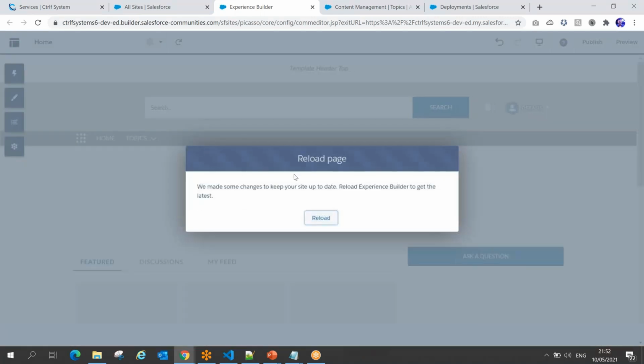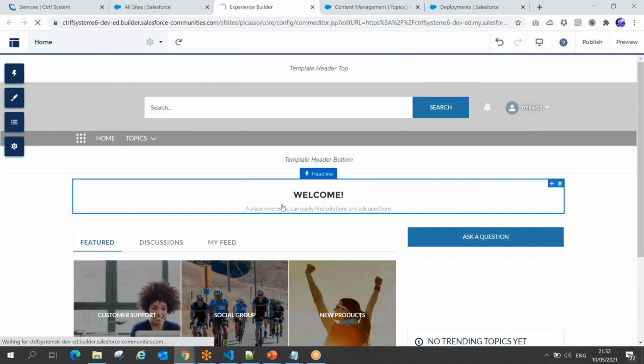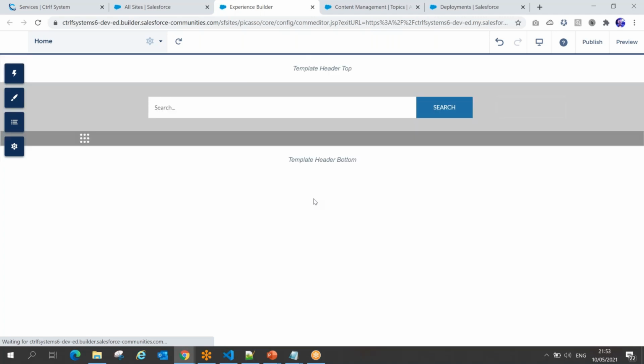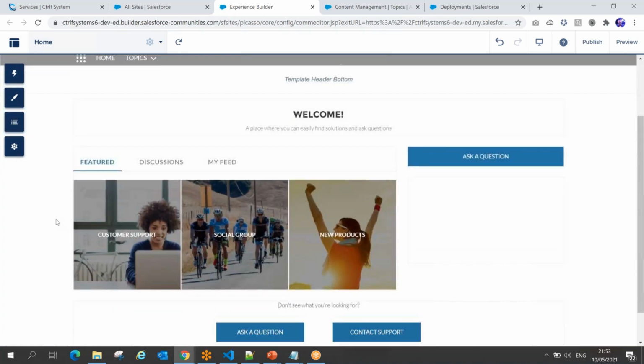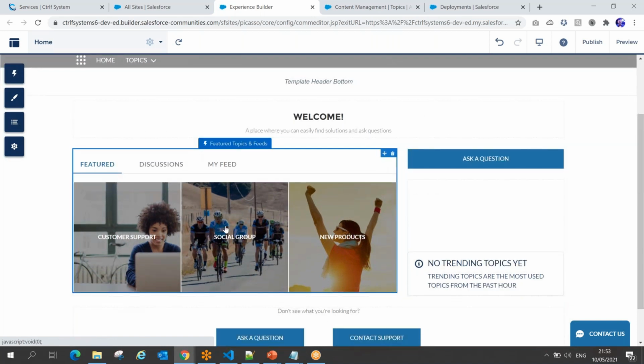Okay, let's reload it. You can see there is something called headline. I want to update my headline, so we can do that. And also, let this load, I'll show you what I'm talking about. The feature topic we have created, you can see it's displaying right now here immediately. I'll show you what is all happening.